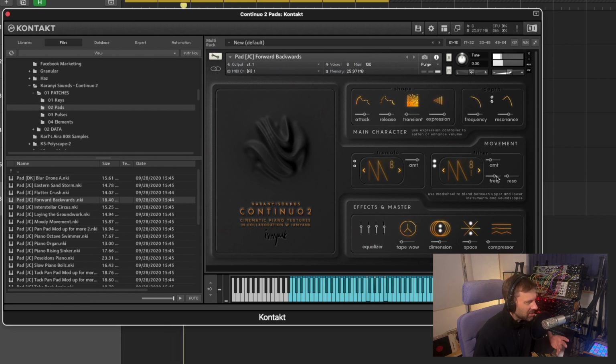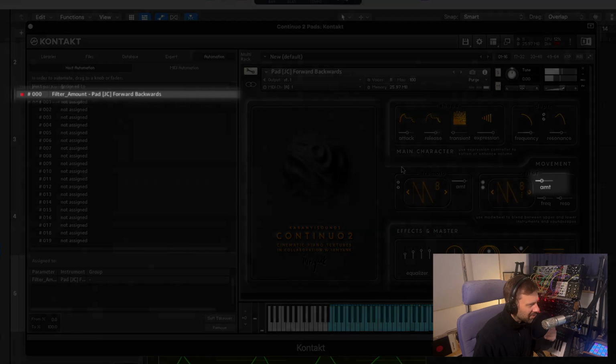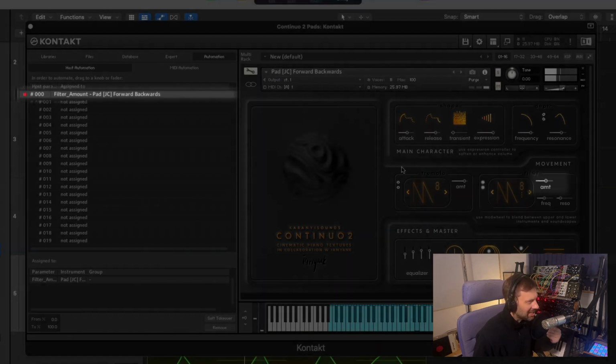Bring down the frequency a touch for a deeper, more muted sound, and apply automation to the amount control so we have this modulated chord easing in over each bar.